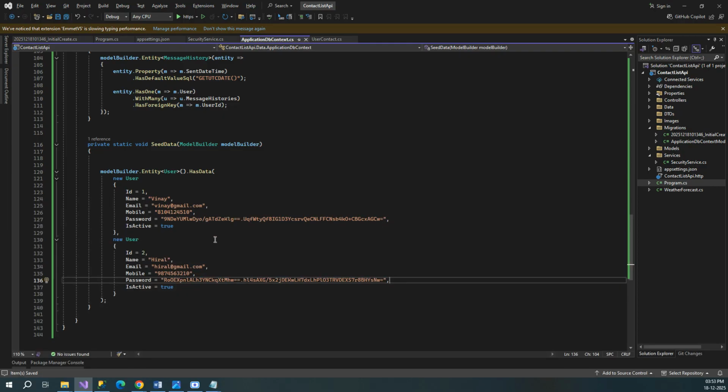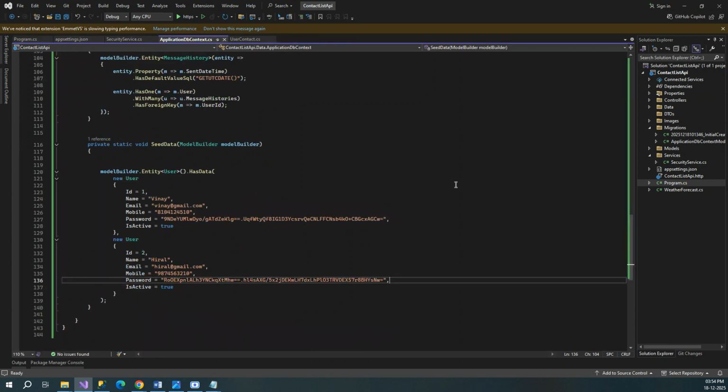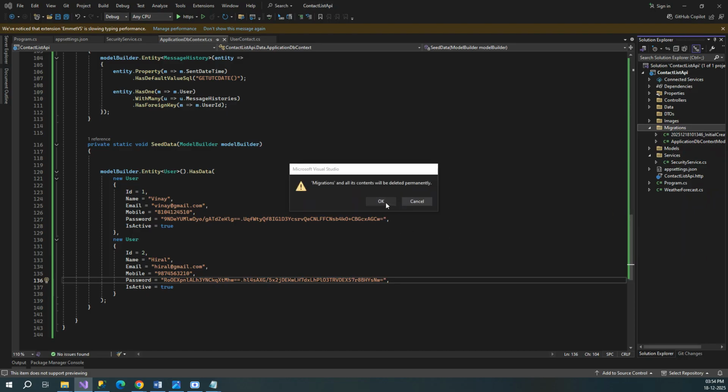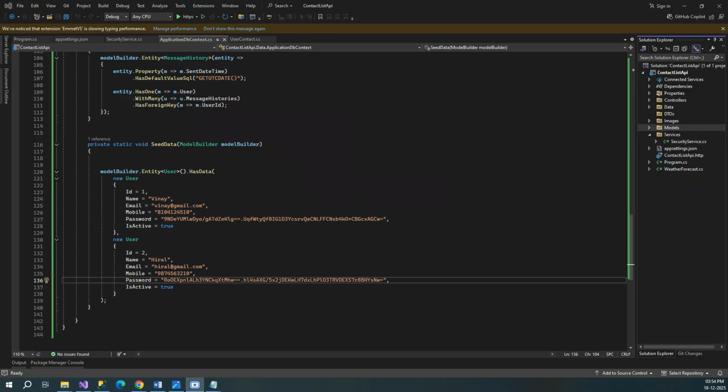Let's just save it, and now we will have to remove this migration, right? So let me close this. Let me remove the migration folder entirely, right? So we'll generate the migration from the beginning. Okay, so I have deleted the migration folder entirely. Let's go ahead and build once, whether it is building or not. Let's see.